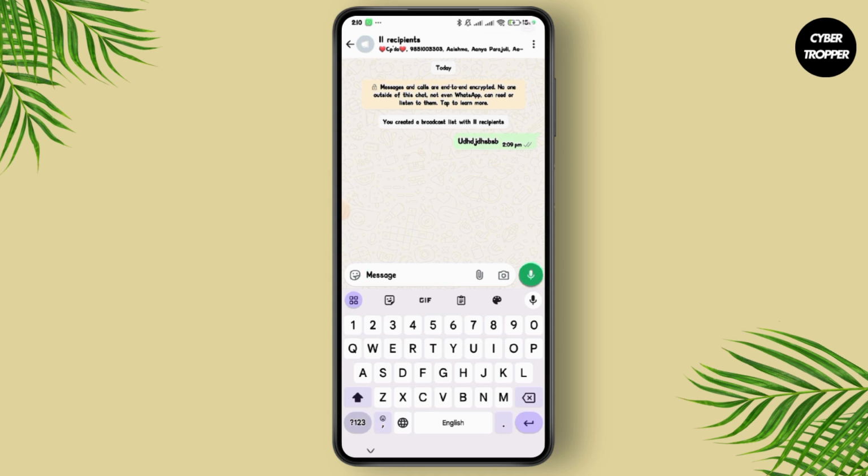And that's it. Sending a message to all your WhatsApp contacts is quick and easy using the broadcast feature.